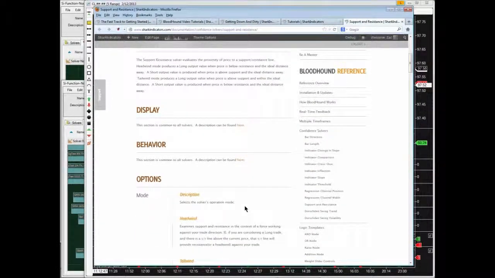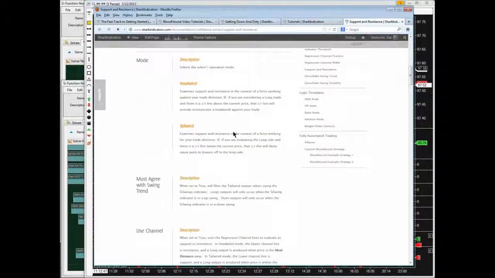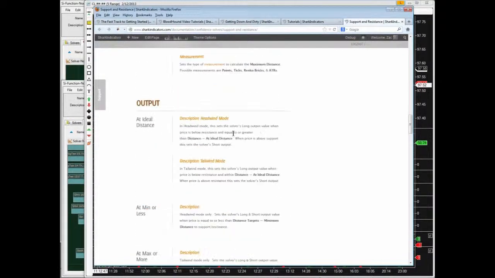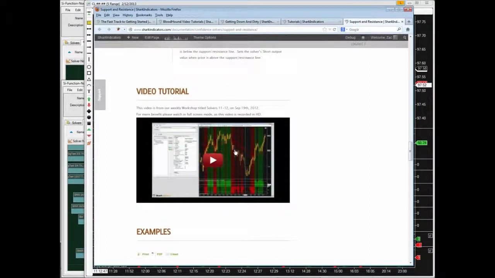So you can see, here's just the written documentation on how the solver works. But also down at the bottom of each of these is a video. Like it says, it's one of the workshops, but this video will start you off. It'll jump forward in time and start you off exactly when this function node is being explained in the video, so you don't have to watch the whole beginning part. It'll just jump you straight to the support resistance solver.